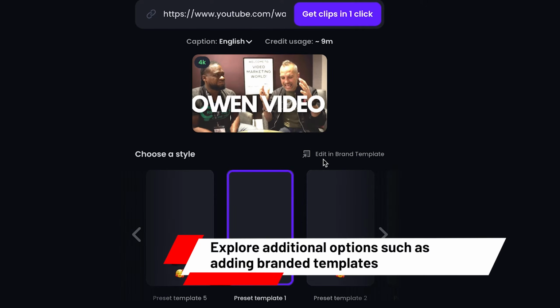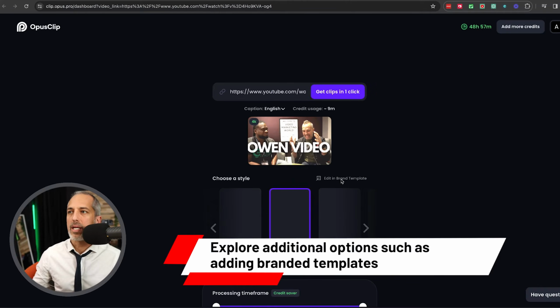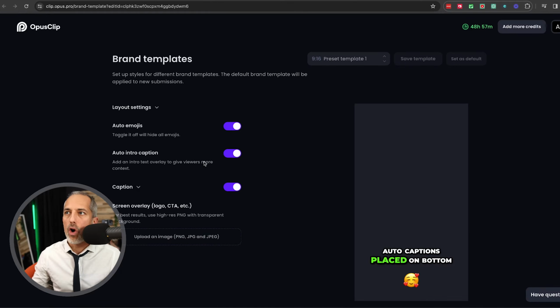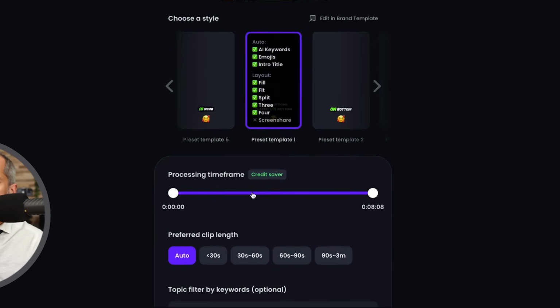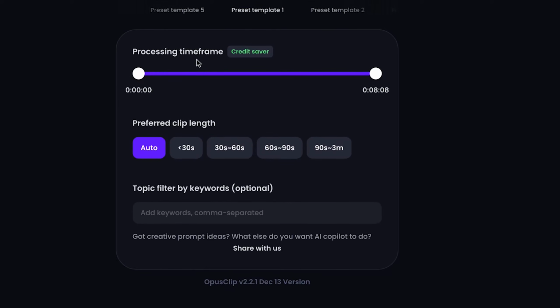And notice how it says edit in brand templates. That's because you can actually add your own branded templates. Right now, the options are kind of low, but you can add your logo so they appear on all of these. There's some really cool things that you can do here, and I think it's only going to get better over time. So to start, we're going to choose the preset template one, and then your processing time frame.